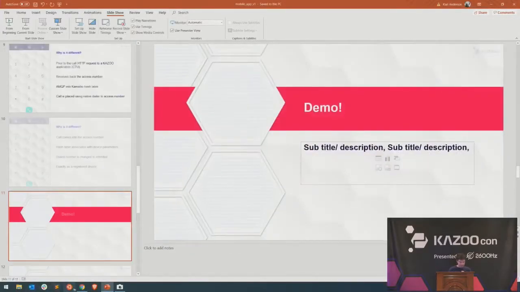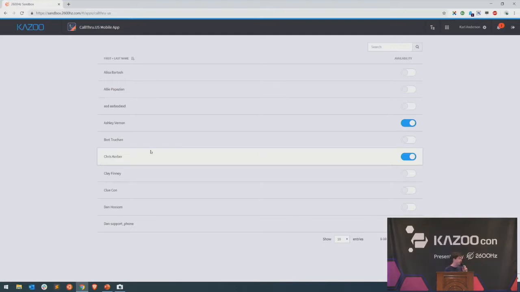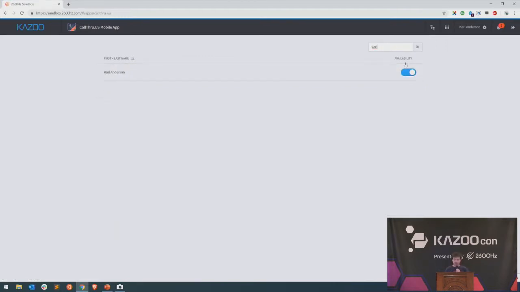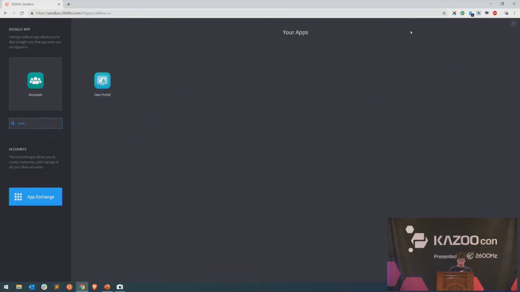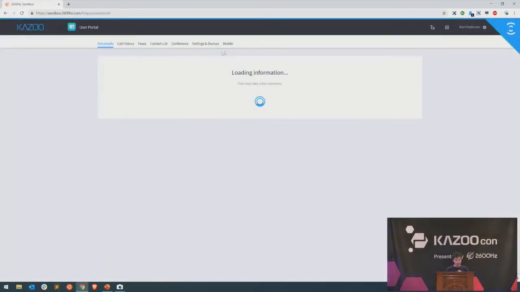So let's actually drop into a dangerous demo. The first component of this is the callthrough.us mobile app in Monster UI. And in here, we have a list of all the users on this particular account. And all I need to do is find the user that I'm interested in and toggle it on. By turning it on, I can now go into the user portal. And because I have that toggle on, I have gained a mobile tab. So the first thing that I need to do is put in my phone number.